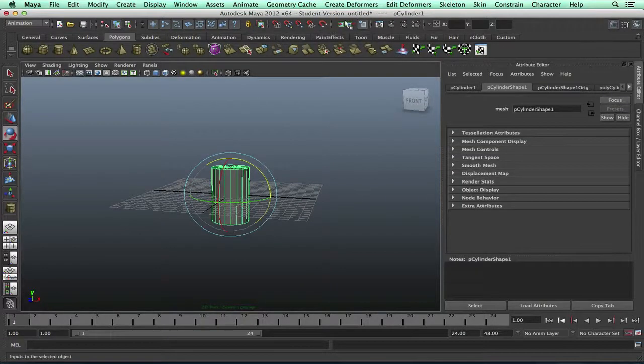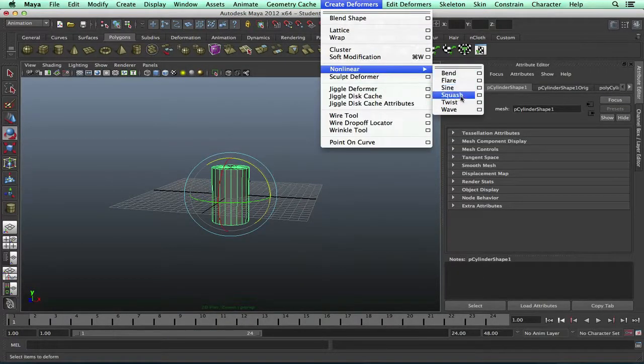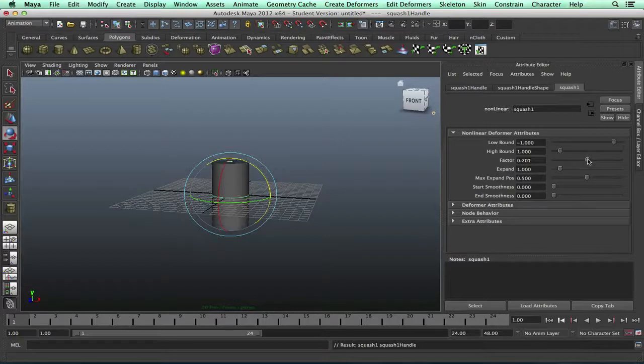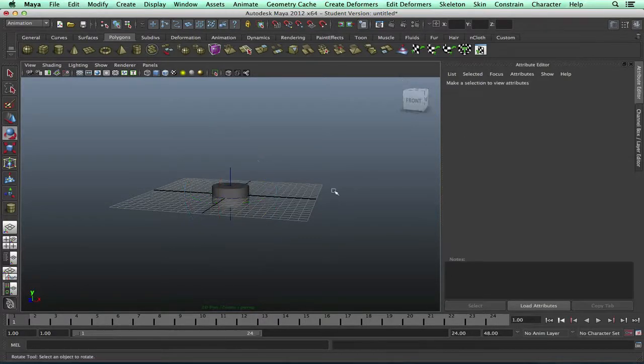Let's look at the next one. Squash. It does what it says. It squashes the object down, or makes it bigger. This should expand a lot more, but let me get a better example for squash. A sphere is a lot better example for squash than a cylinder.